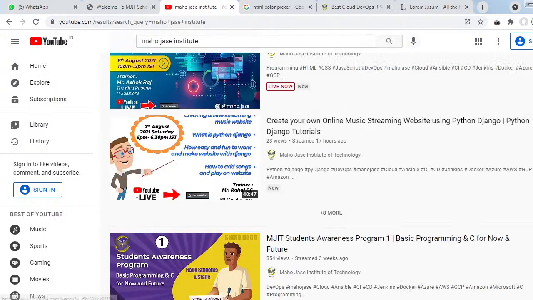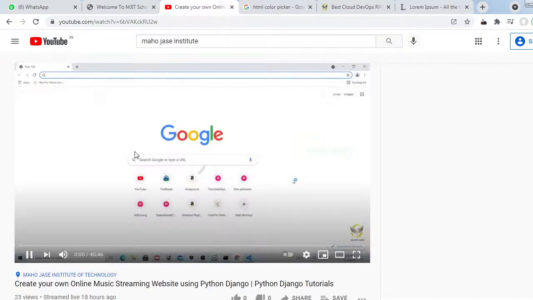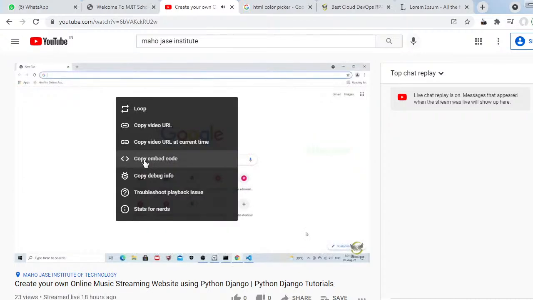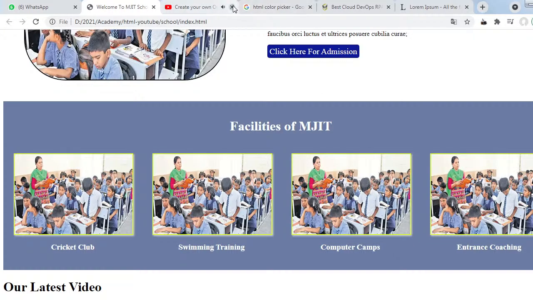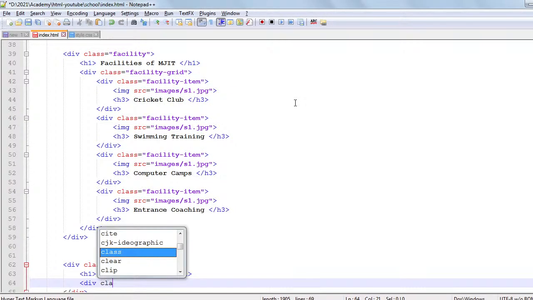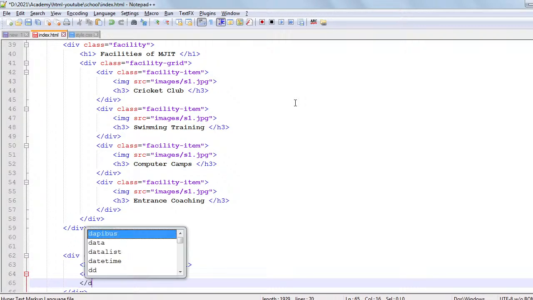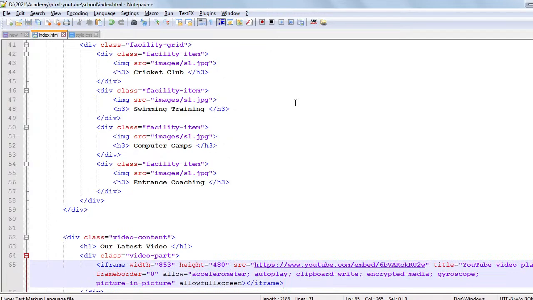So let us take how to create a music website. This particular video was taken yesterday. So how to put a video inside a website: just right click your YouTube video on the screen. Here you will have copy embed code. So YouTube will automatically give you the code that is to be used. So just copy and paste that video part. I'm just going to copy paste it.